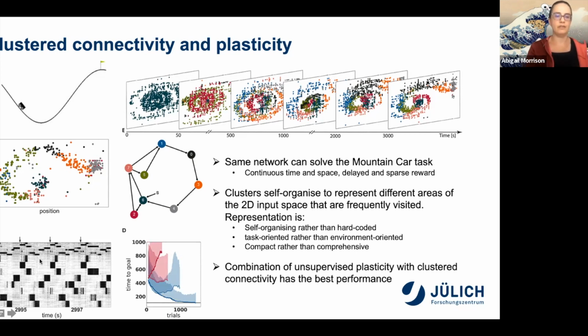And then you can see that it goes through a very stereotypical series of clusters in order to solve this. And again, looking at the performance, you can see that, low is good in this case, my mistake, time to goal. So only with the clusters and the unsupervised learning, the network learns to solve it. All the other ones are either bad or very bad.